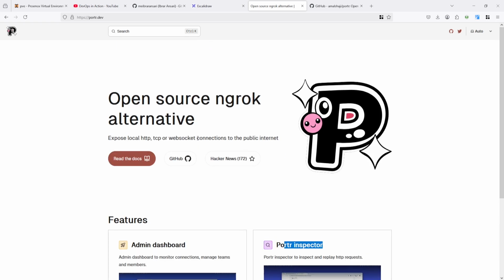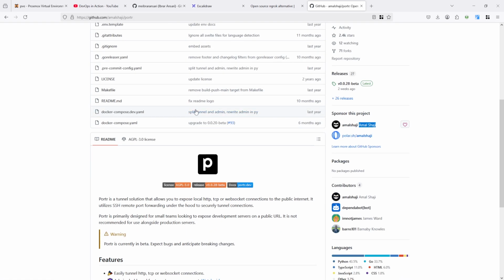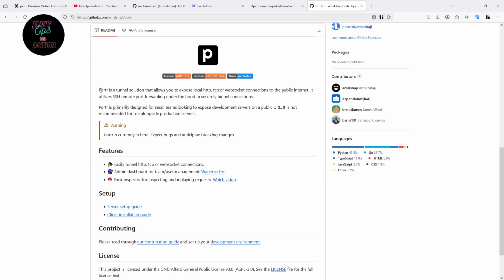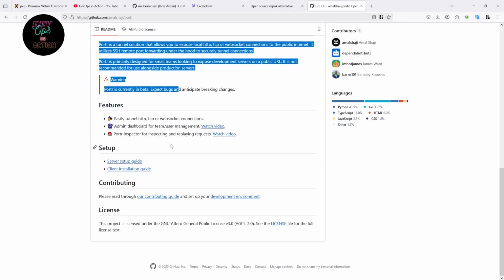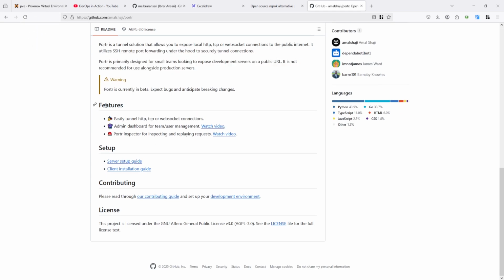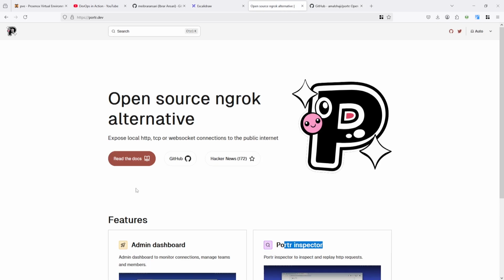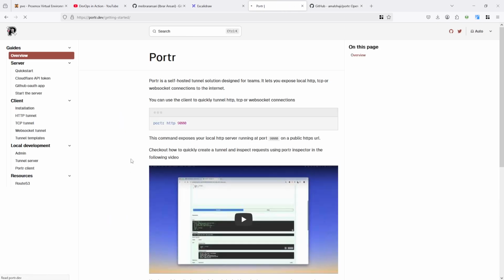On the website there are two or three links. You can see read documentation and GitHub. Once you click on GitHub, it opens this page, and again you will see the same things here: features and watch video. They added two videos here, a server setup guide and a client installation guide. We will see them one by one, so let's read the documentation first.